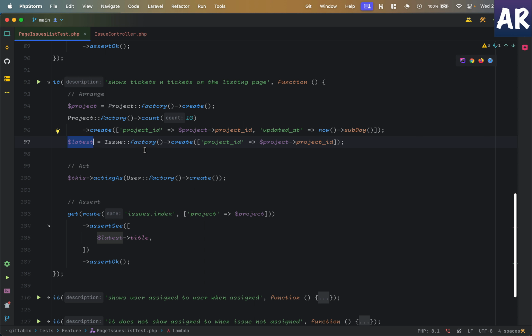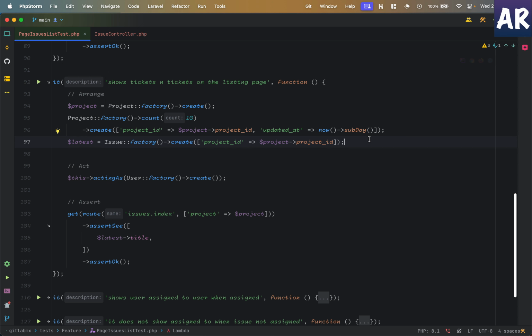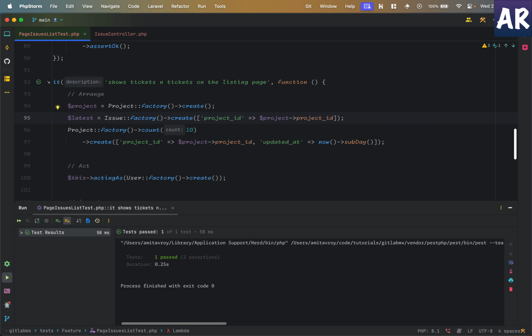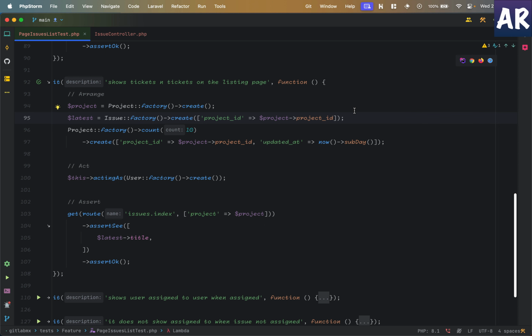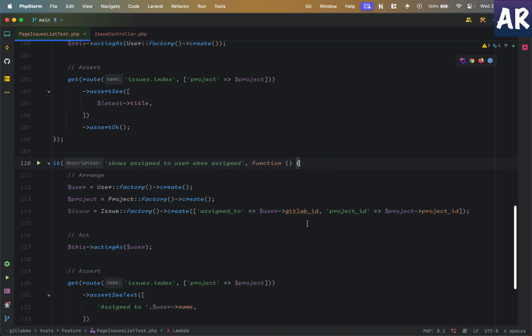Okay, and that's the beauty, because if it wasn't visible, that means the latest one is not coming. Okay, and I can put it on top as well, it doesn't matter. Ideally it should run because I'm playing with the date and time. So that's how things work. Shows user assigned to, yeah, I think the sentence is wrong. Shows assigned to user when assigned.